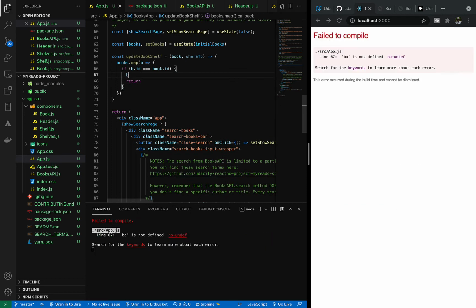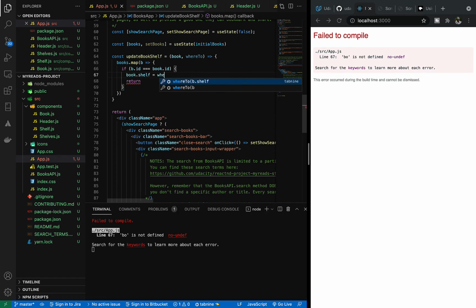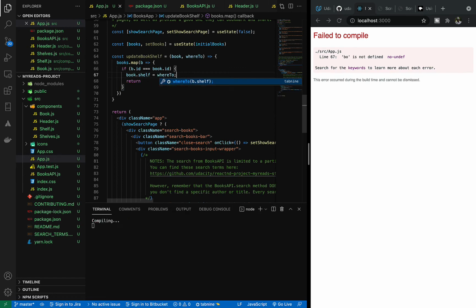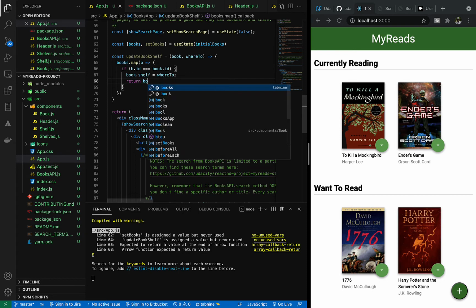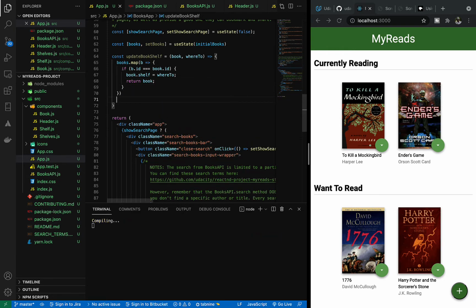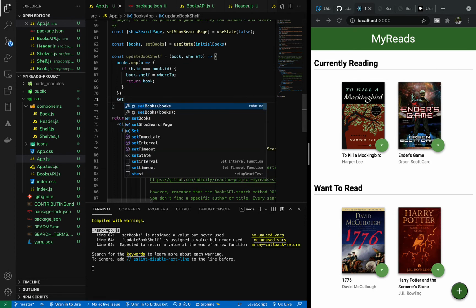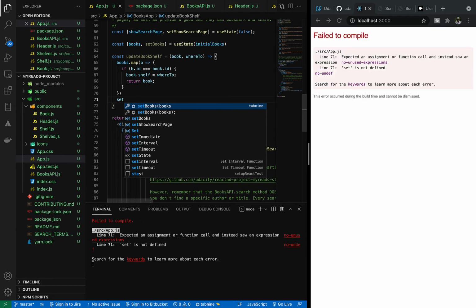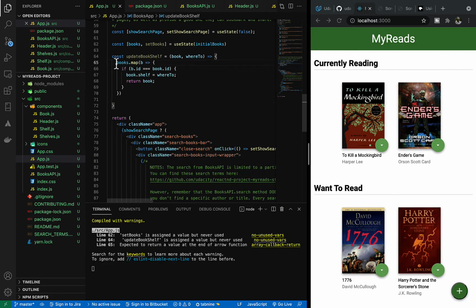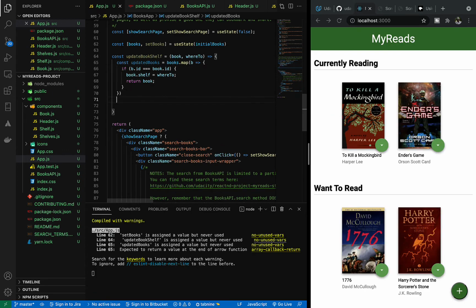We're gonna say book.shelf is gonna be the where to, right? And then we're gonna return book instead. Okay, and once all the mapping is complete, we're just gonna go ahead and set, let's define a constant updatedBooks equals, we're just gonna go ahead and set books to be updatedBooks.